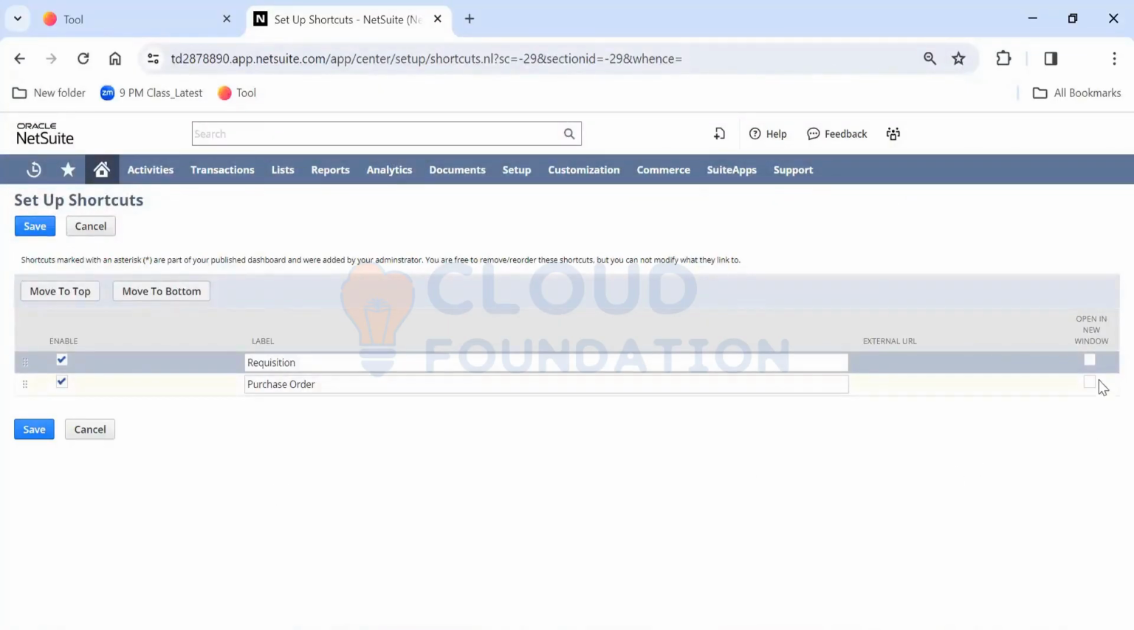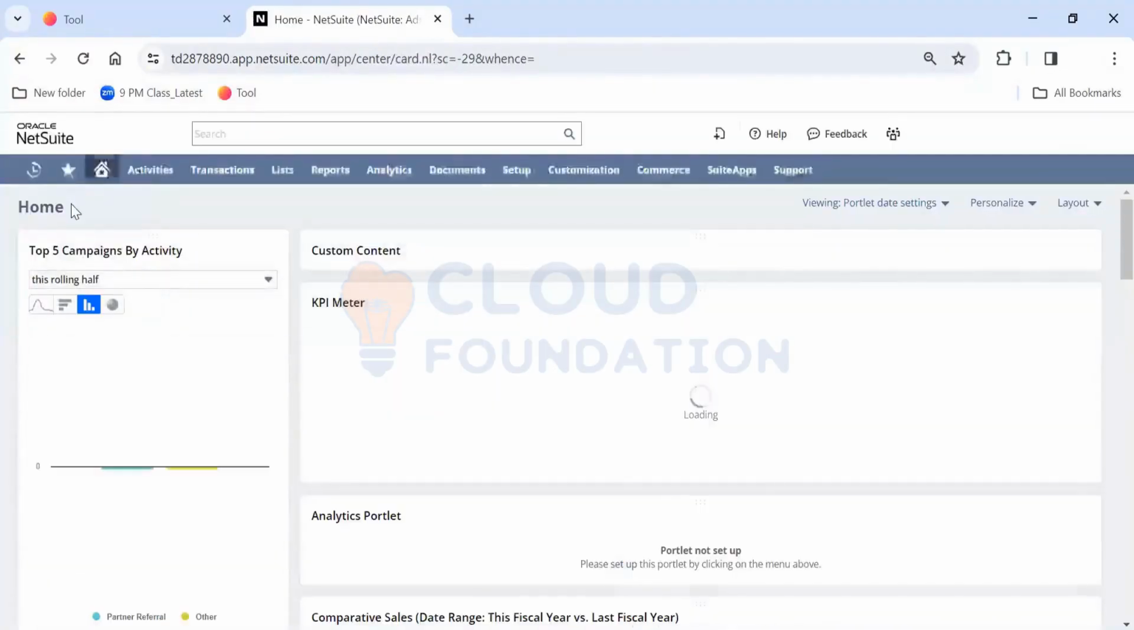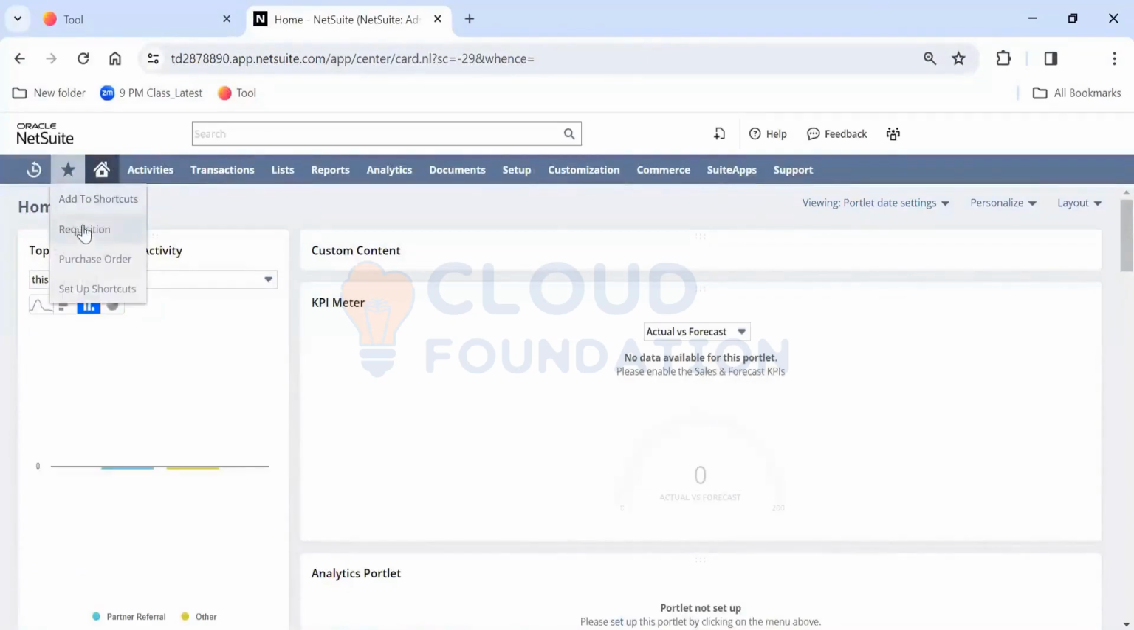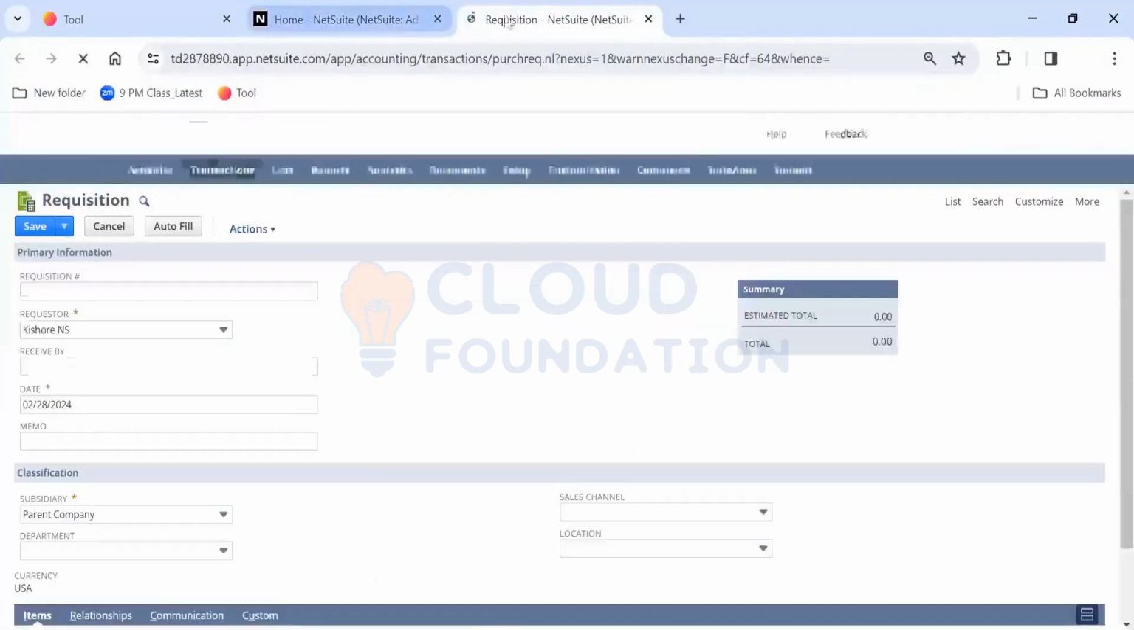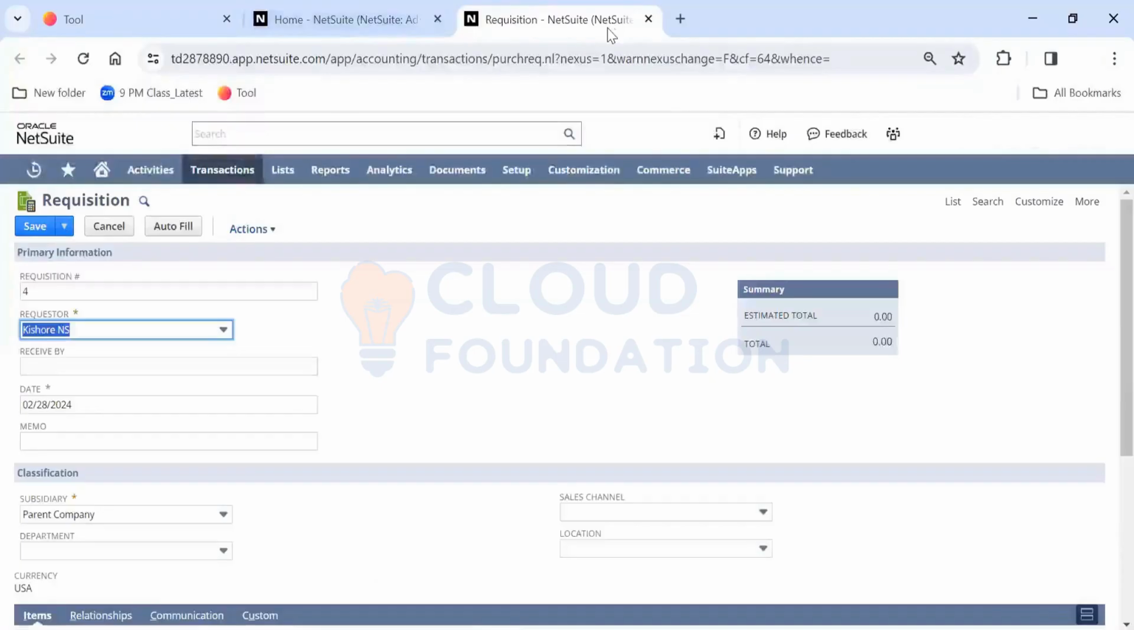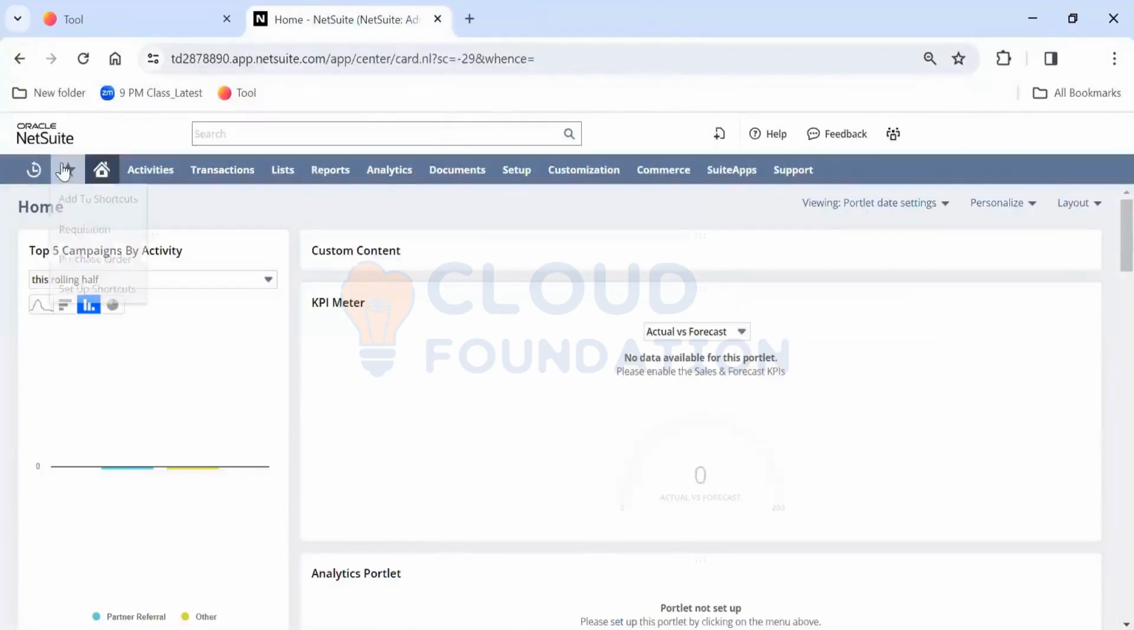And then you can also select to open in a new window. So whenever you select open in a new window, what happens is, even if you click on the shortcuts page, even if you click on this, it won't open in the same page. Rather, it goes to the next page. That's it. That is the functionality of the setup shortcuts. Any questions there?